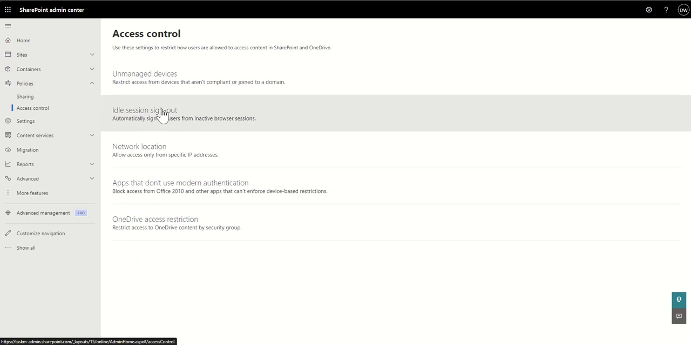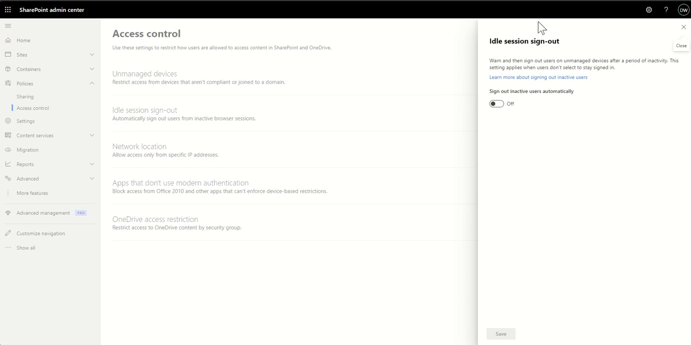But what we're interested in here is this idle session signout, which is described as automatically sign out users from inactive browser sessions. When you select that, you'll notice a little pop-up appears on the right-hand side, which is the idle session sign-out settings. This is described as warn and then sign out users on unmanaged devices after a period of inactivity. This setting applies when users don't select to stay signed in.